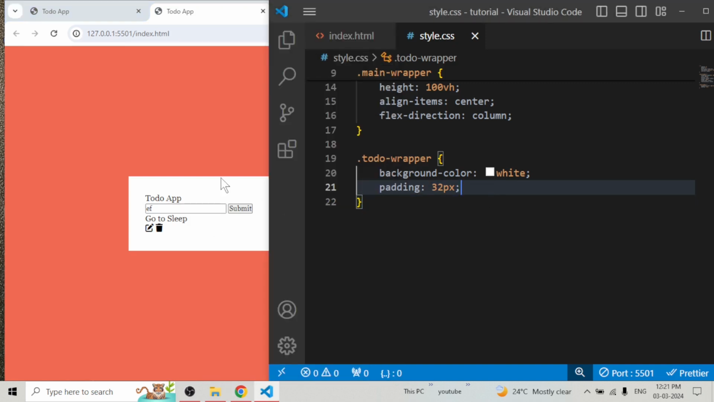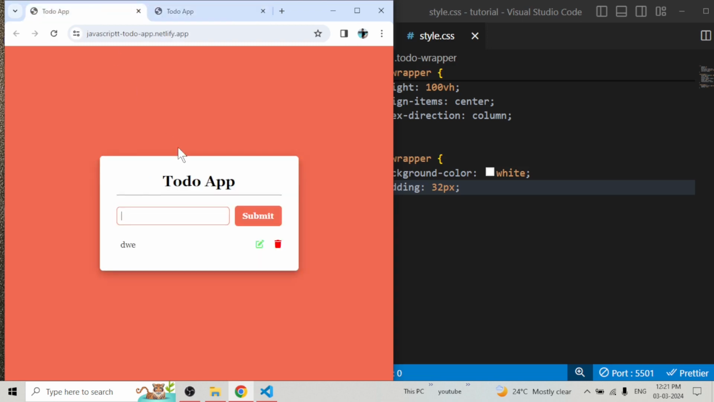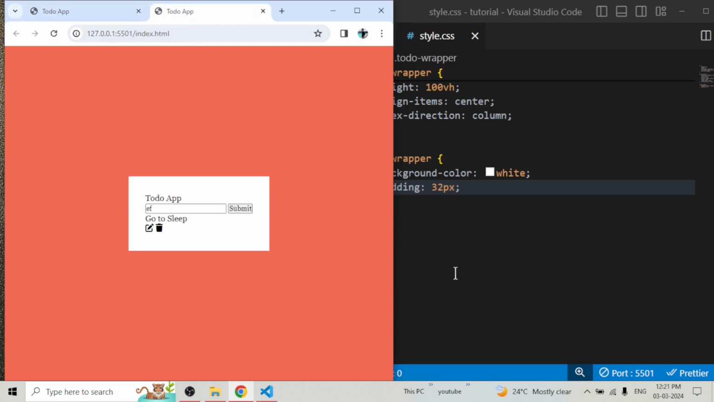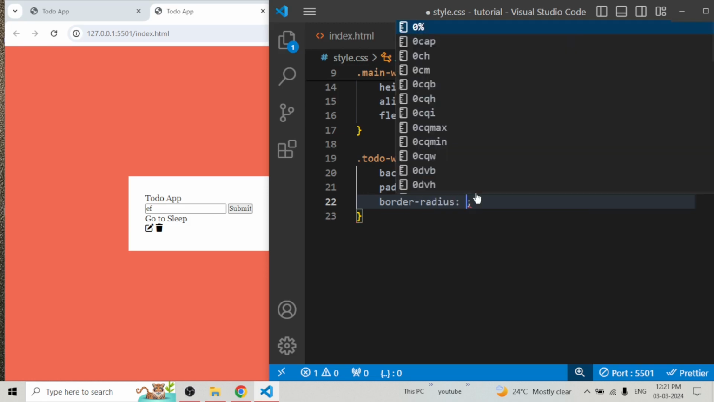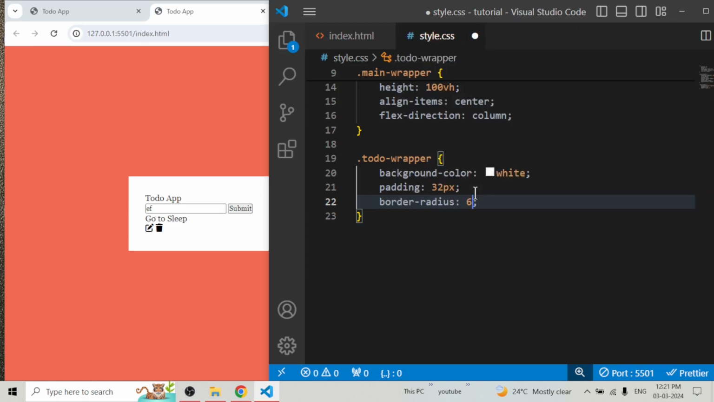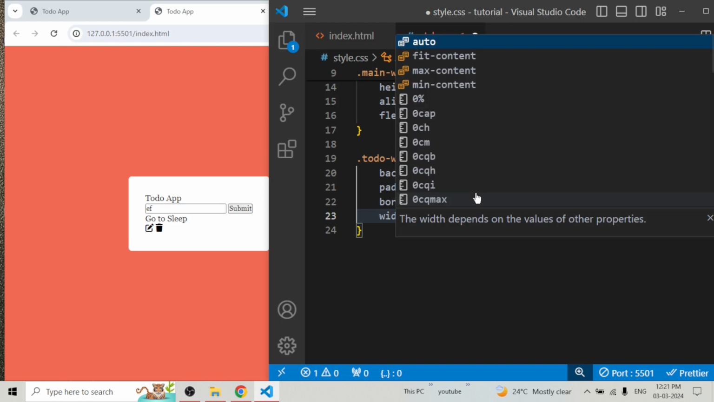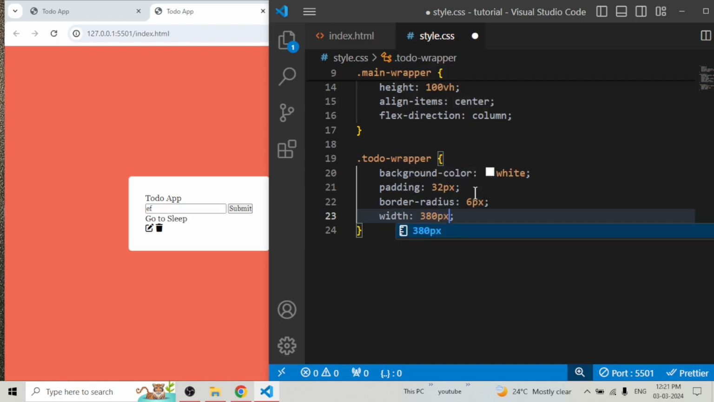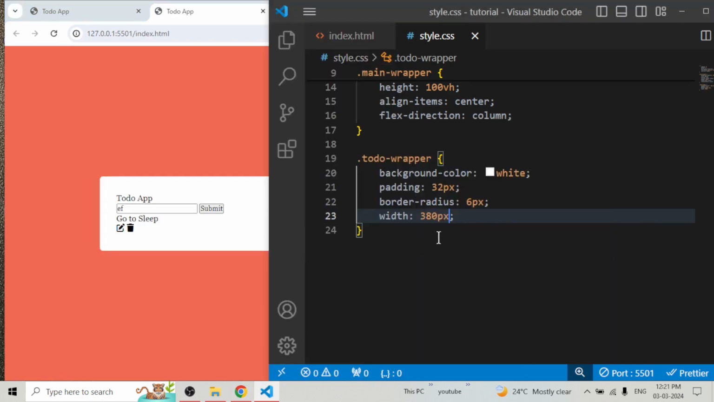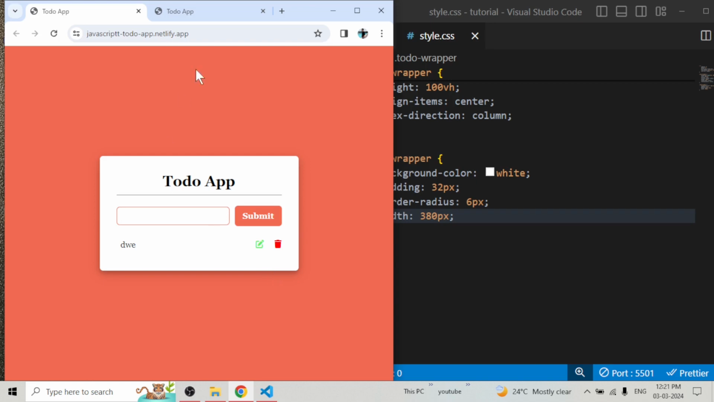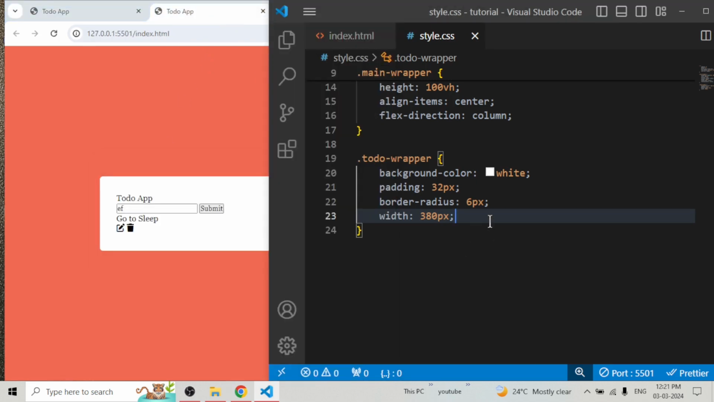So I'll give some border radius for this, since you all can see there is some border radius over here, right? I'll give the border radius for that as well. So border radius of 6 pixel, and I'll give a fixed width of 380 pixel. See, I have some width. The width of this is 380 pixel, and I will give some box shadow for this. As you can see, there is some box shadow over here, right? So I'll give box shadow for that as well.